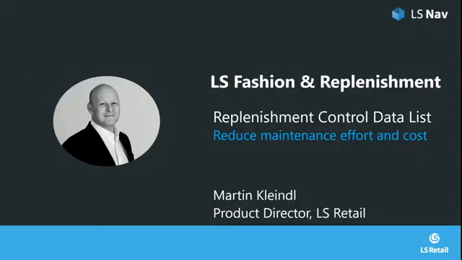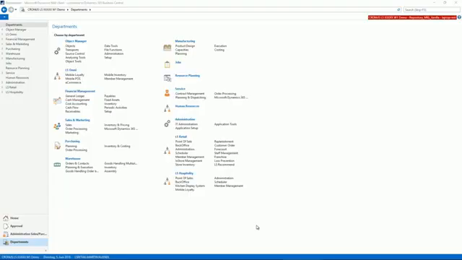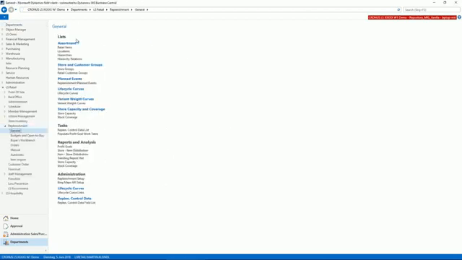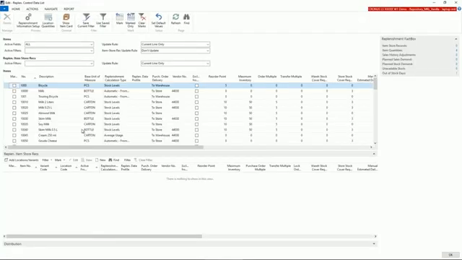In this video, I will talk about the brand new replenishment control data list and how this functionality can help you reduce data maintenance effort and cost. The replenishment control data list is a new functionality to maintain replenishment related parameters for items and item store records. It can be found in replenishment, general, tasks, replenishment control data list.